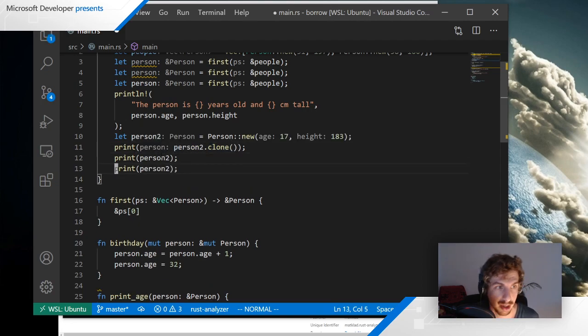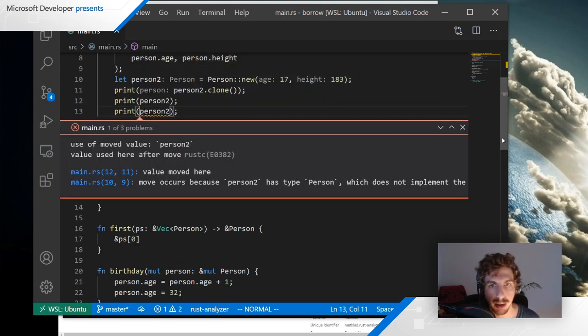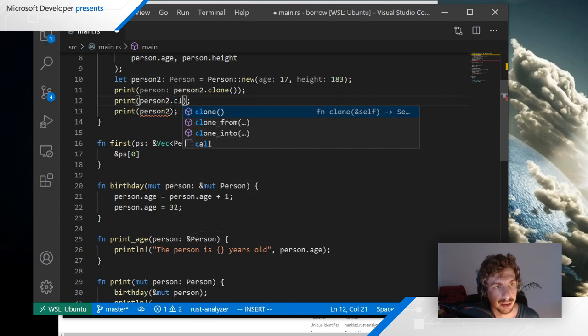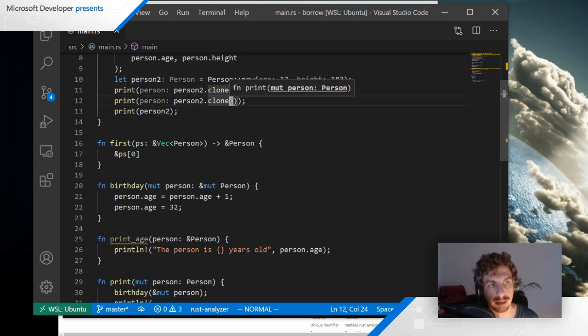But of course, if we call it a third time, it will complain. So if we want to be able to do this, we'll have to clone this one as well. So this is how you get it on a per function basis.